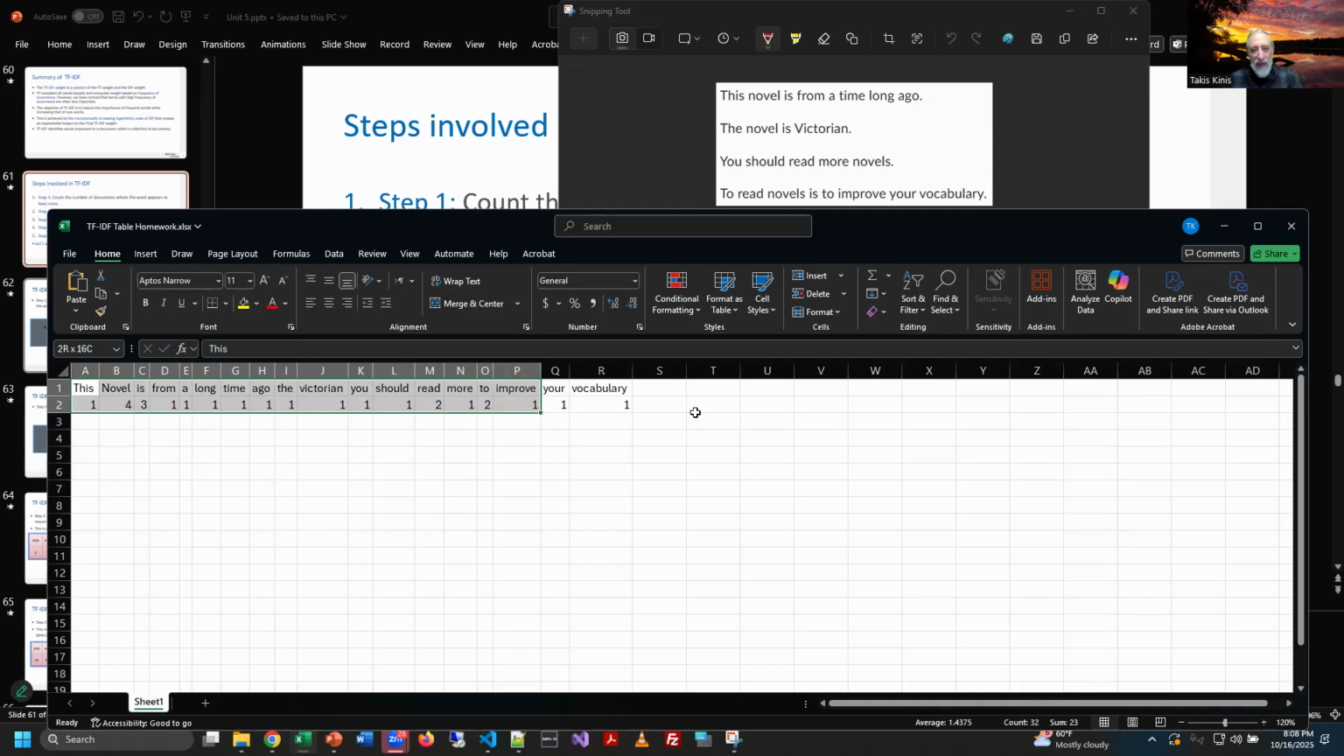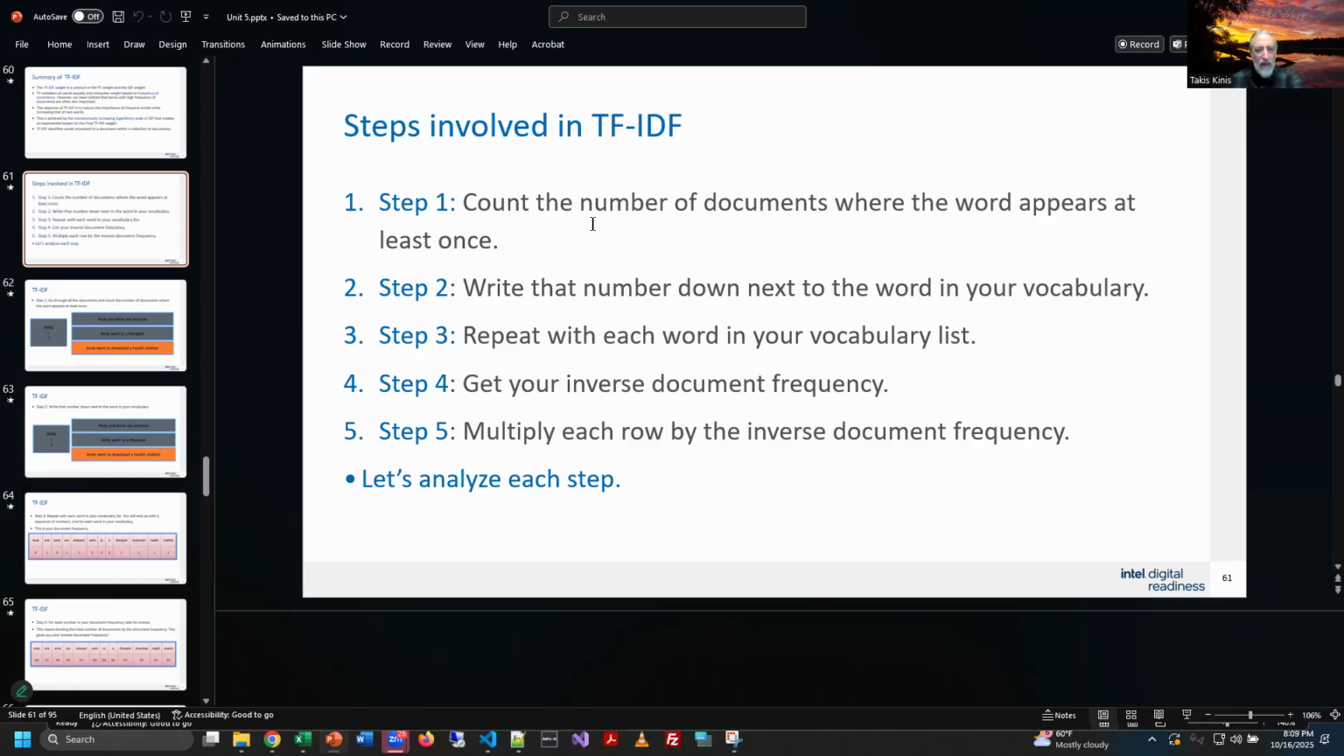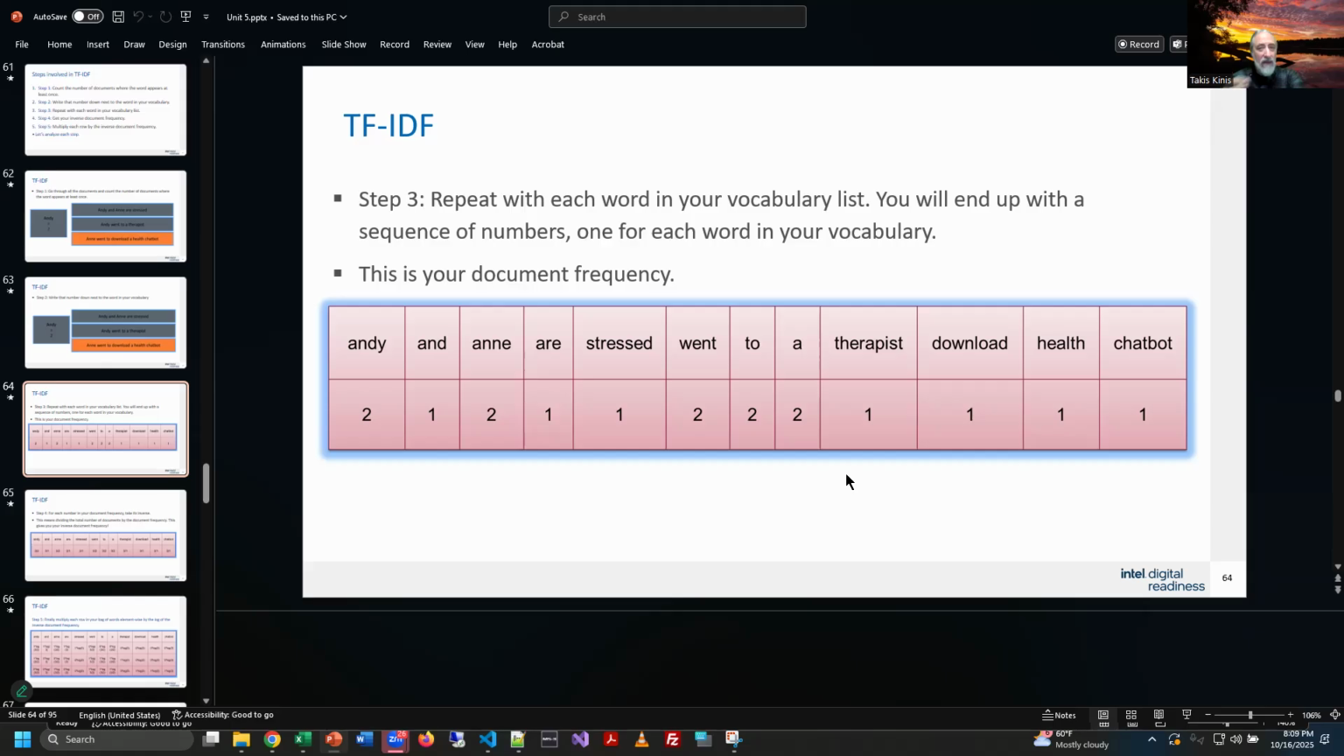Then the other thing that I would do here is I would take all these, center them, maybe zoom in on it a little bit, a little easier to read. Okay. So there's kind of the first step, right? So we've basically done this.